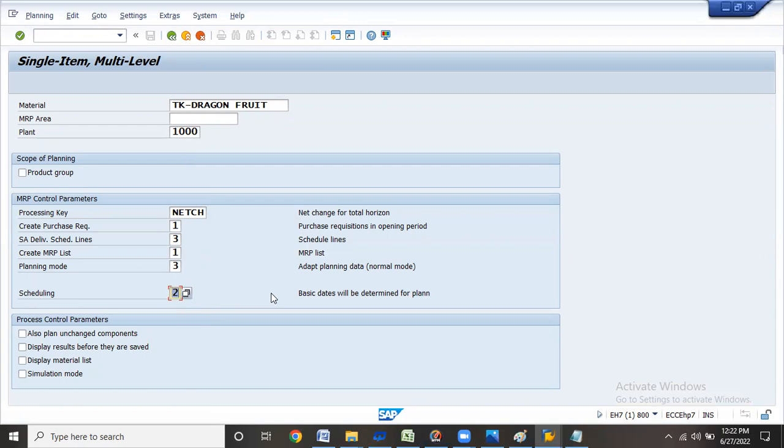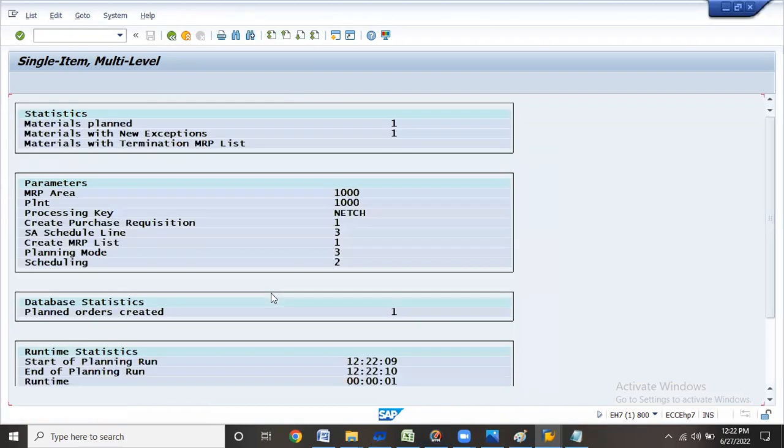Press enter. It says please check input parameters. All are correct. Press enter. Now you can see material planned 1, material with new exceptions 1. And here are the parameters which you selected, 1, 3, 1, 3, 2. Here you can see planned order created 1. So this was generated based on our input.